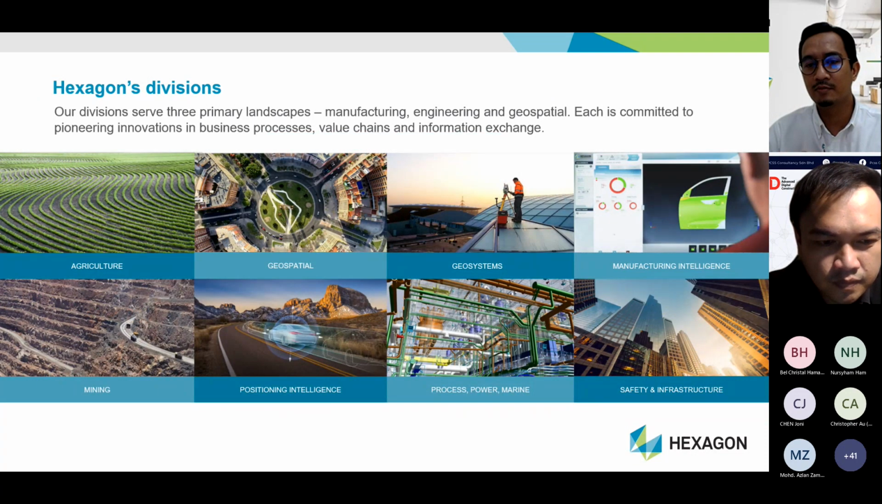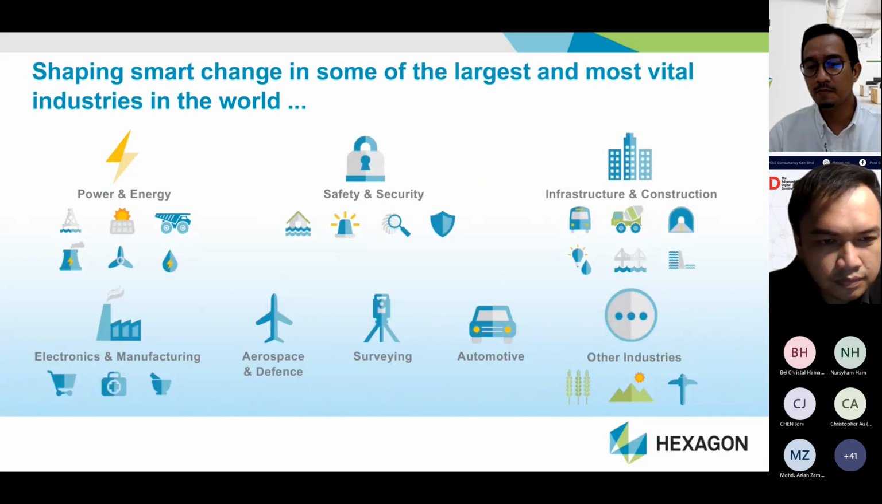Hexagon serves 8 divisions spanning from agriculture, from the left, to safety infrastructure to the right. So basically, we cover everything. I do know some of the participants or audience here might be in AEC, but some of you might have a connection in agriculture, geospatial, manufacturing intelligence. So we have all the solutions, the sensor and software technology, to serve it better, all right? Another division, just to share with you, is power and energy. Another part of the divisions that we cover, right?